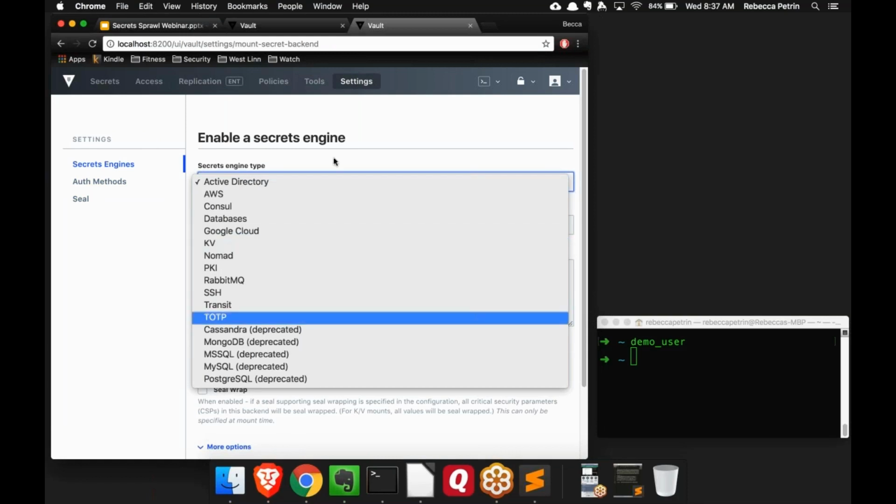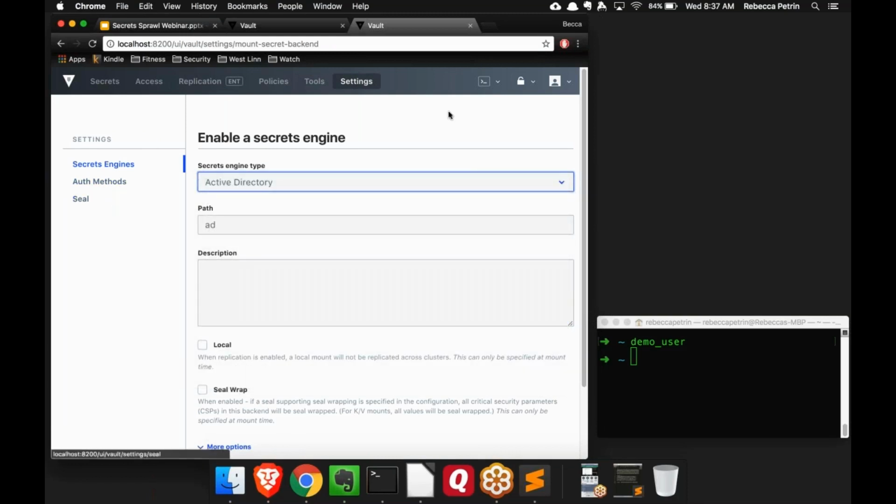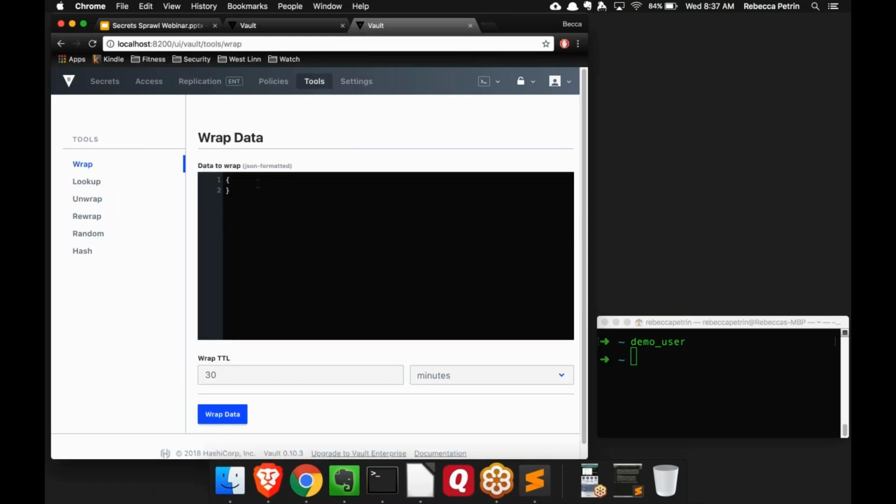Like if they were to try to add a secret engine or an auth method or whatever, they can't actually do it. They do have access to this tool, which is actually really cool. This can be used for sharing secrets around your organization in a secure way.